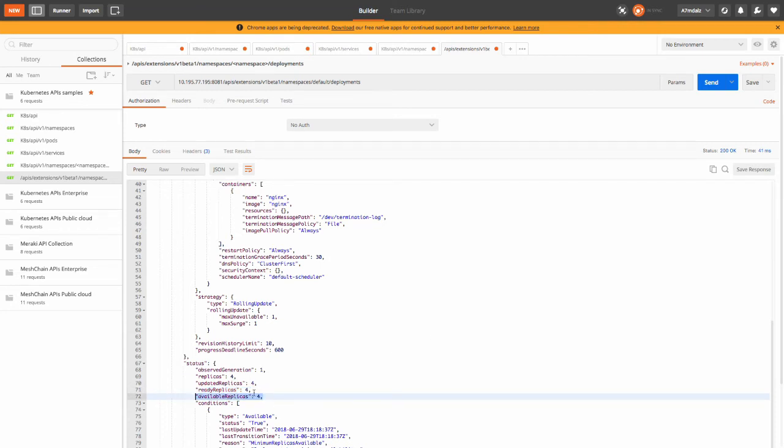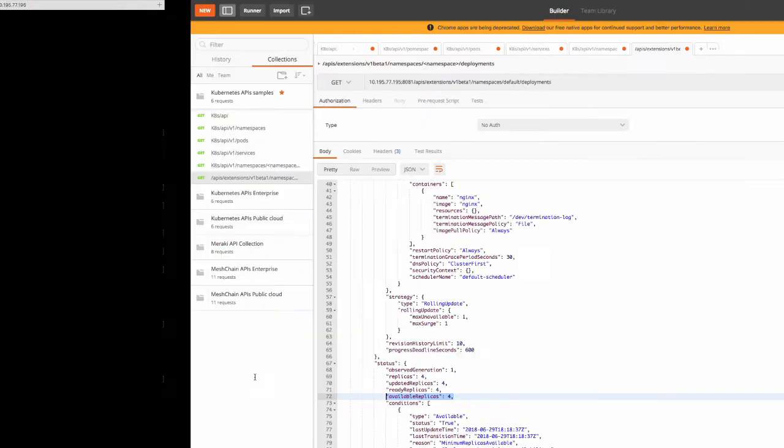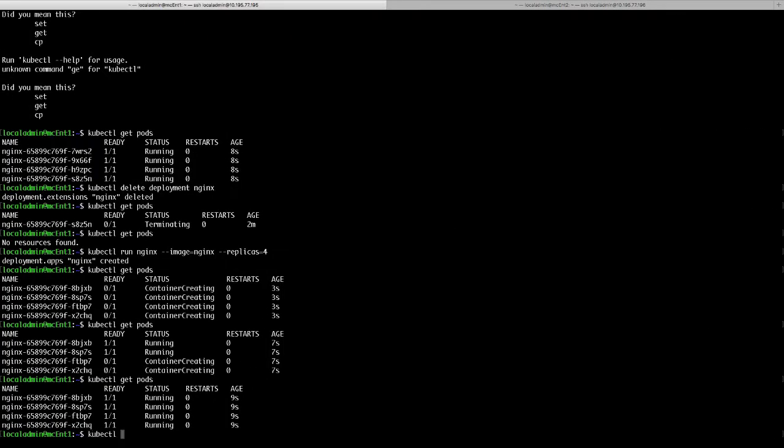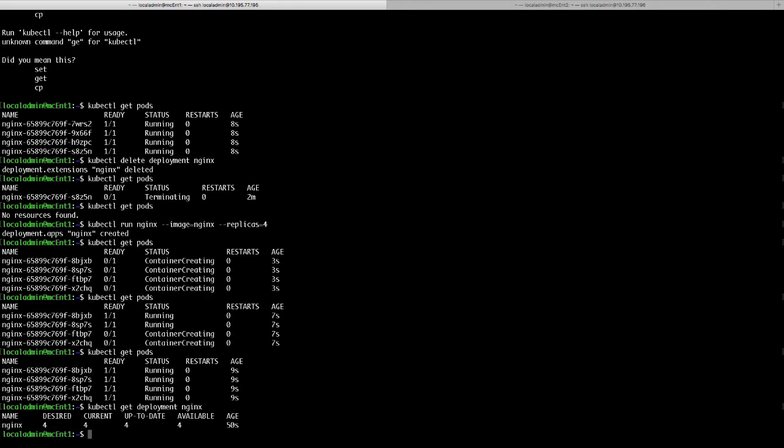So to get this exact output, you're just gonna call from the Kubernetes control, get deployment, and then put in the name of the deployment, which is Nginx. I got the same, 4 available, 4 up to date, and 4 current, and 4 desired.